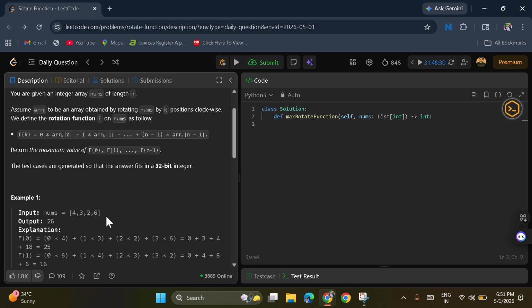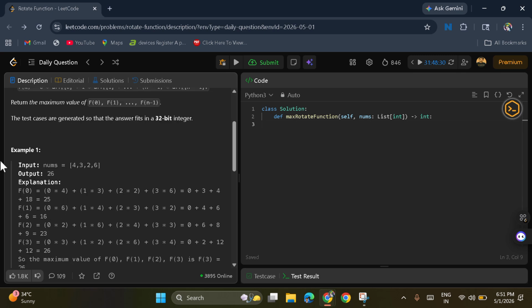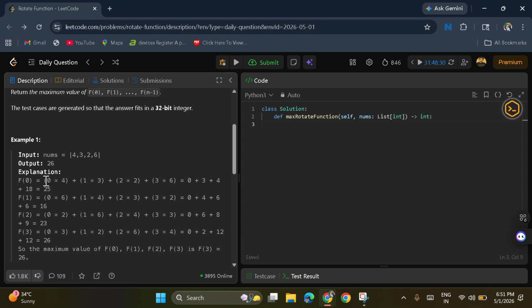So we need a circular array if we are going to simulate this question. We will try brute force first, then we will try to optimize it. So let's solve example 1, where we have to find the maximum for 4 3 2 6. Then we will perform the first operation.